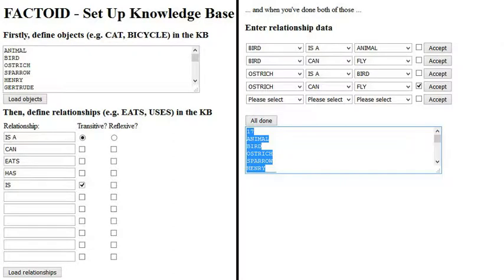To say that ostriches can't fly, select ostrich from the first list, can from the second, and fly from the third, but put a tick in the box to indicate that can is actually can't. Every time you enter a link on the semantic net like this, click on the Accept button at the end to load it into the system, and a new set of drop-down lists will appear underneath it. The final step is to click on the button All Done.